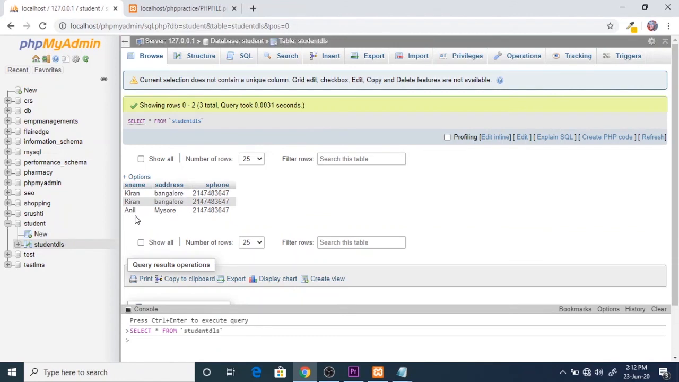So this is one step in PHP, that is accepting details from the customer and sending them to the backend. This is the first step. The second step is, if you want to retrieve the data of any student from the backend, then you can retrieve it through PHP. That is the second step. We'll discuss that second step in another video.